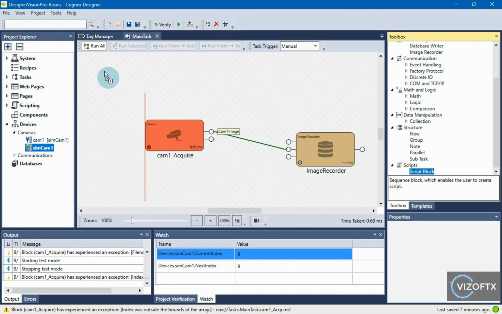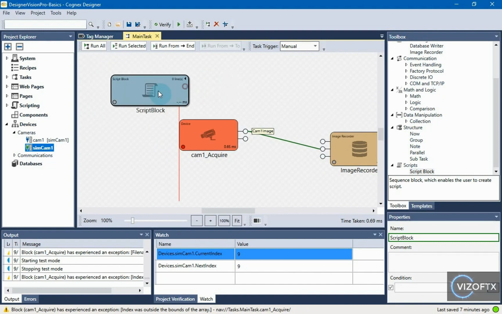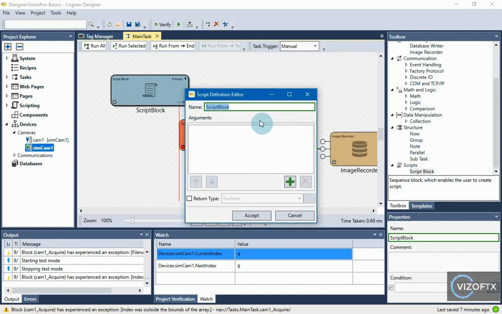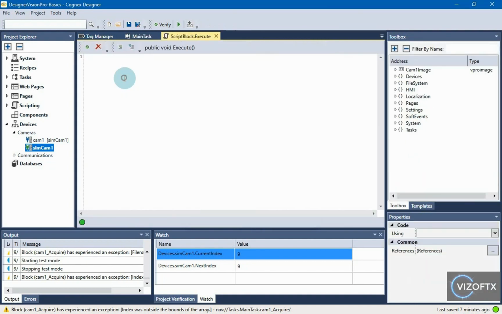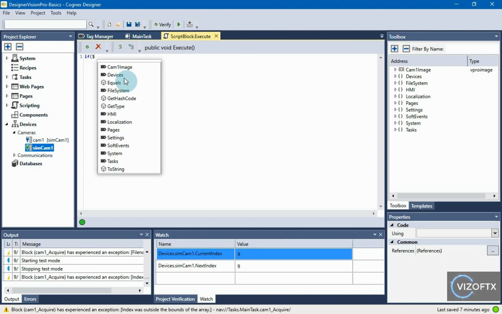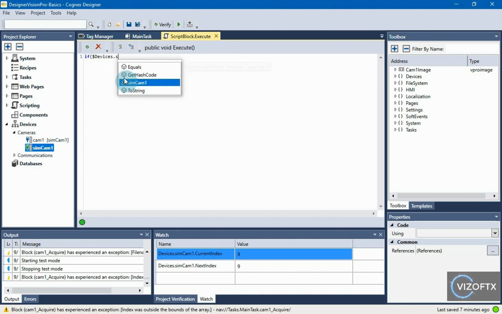by using a script block, which after double-clicking and accepting we can write a simple program in C# language. I will write an if condition. Now I will use the $ sign, which is pointing to environment variables and functions. Devices, SimCam1, current index equals -1.